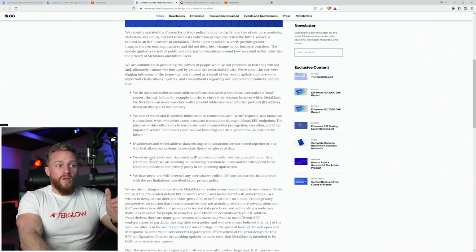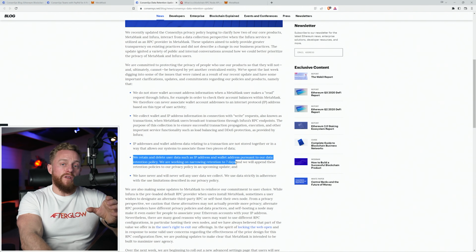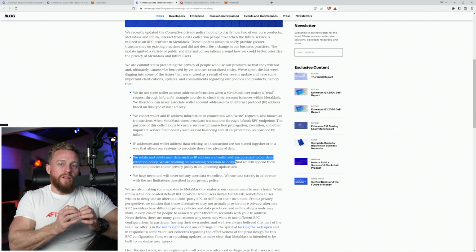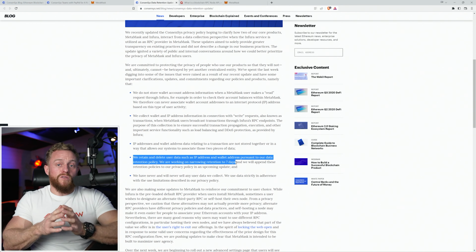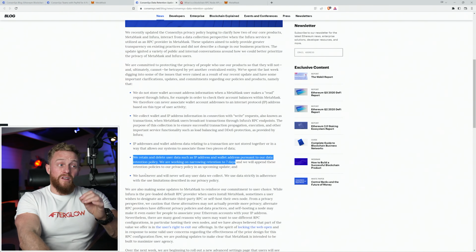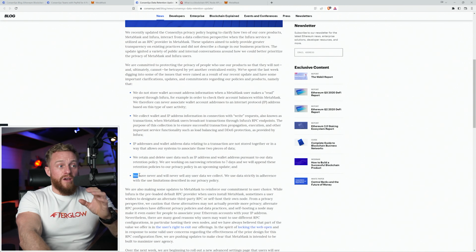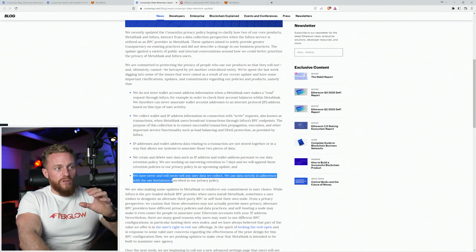And second of all, they're working now on lowering the amount of time that they store that data to a maximum of only 7 days. So they're really only holding that data for as long as it is necessary just to complete the transactions. And then last of all, they also say, we have never and will never sell any user data that we collect. And they adhere to data protection and user data use limitations as they describe in their privacy policy.